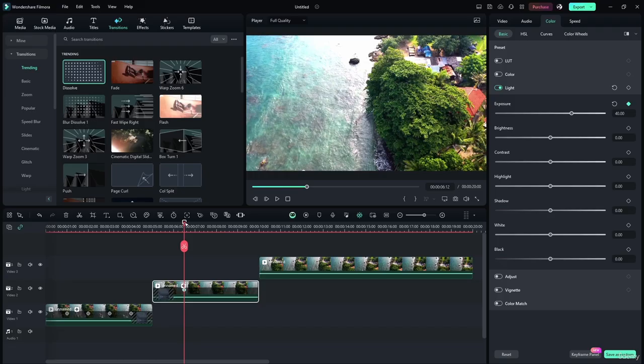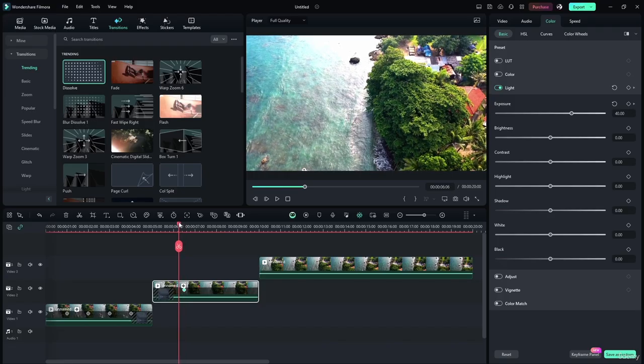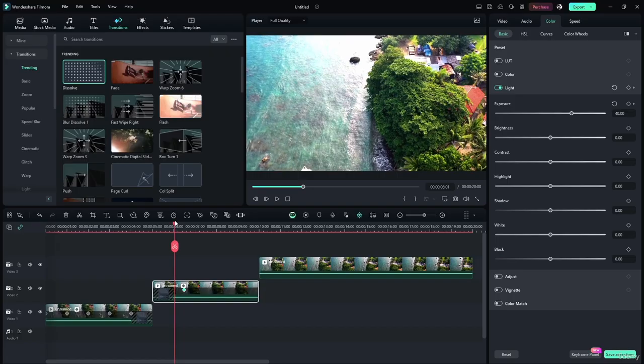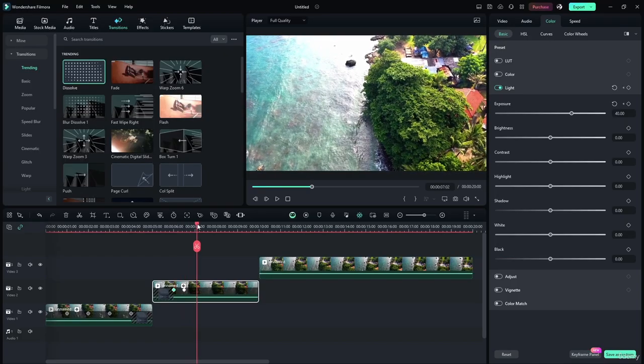Let's keep it at 40. And exactly at 6 seconds, I'm going to go ahead and reduce the exposure back to 0. And at 7 seconds, I'm going to go back to 0 as well. So in the span of 6 to 7 seconds, the exposure is going to increase and decrease.